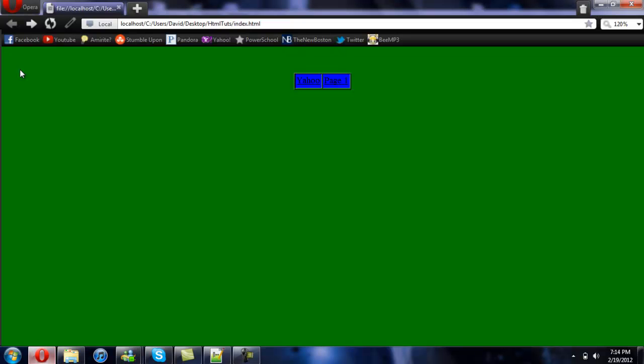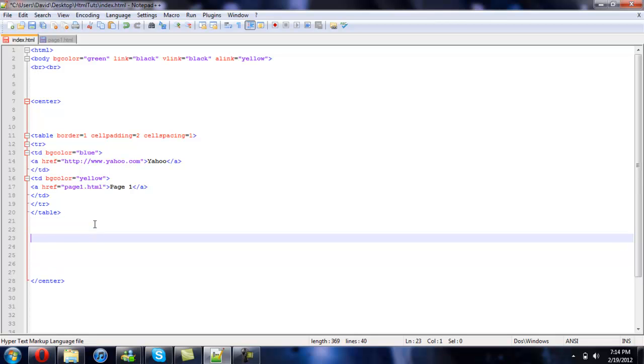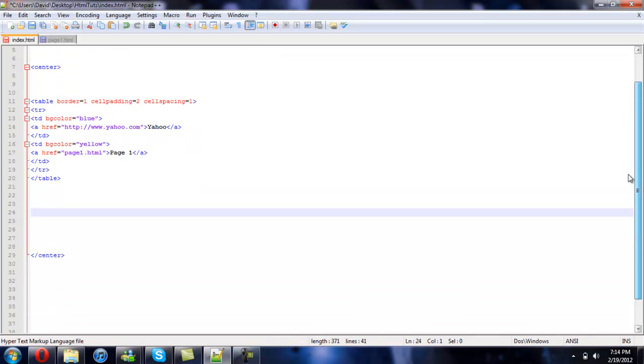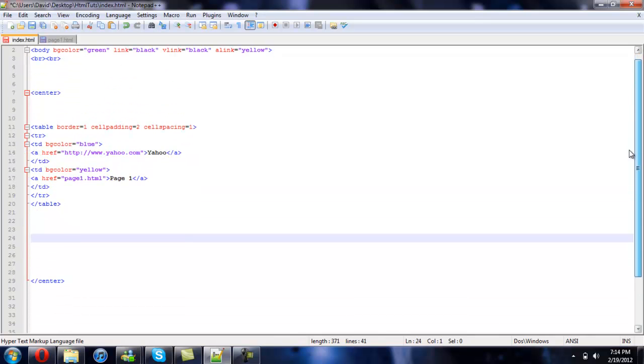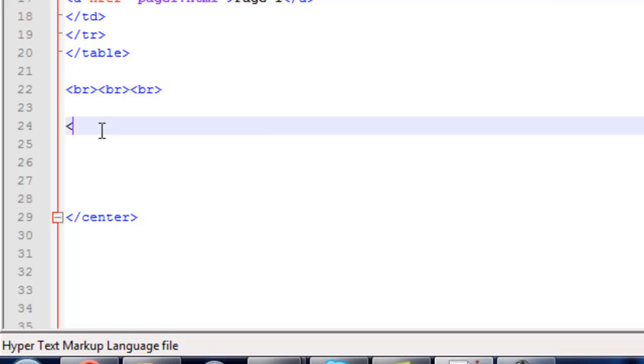Save that, and refresh, and now one is blue, and one is yellow. Now, tables can be used for more than just links. That's all I really use them for, because you can use a lot of other different things for different website content, but tables are very universal and can be used for many different things. Add a few more line breaks, because we want more space on the web page before we add more stuff.